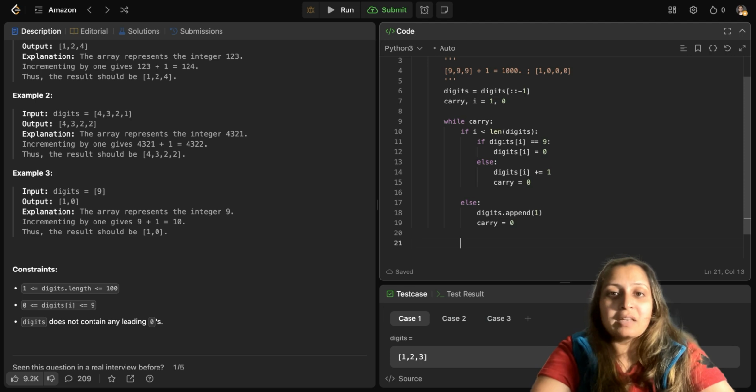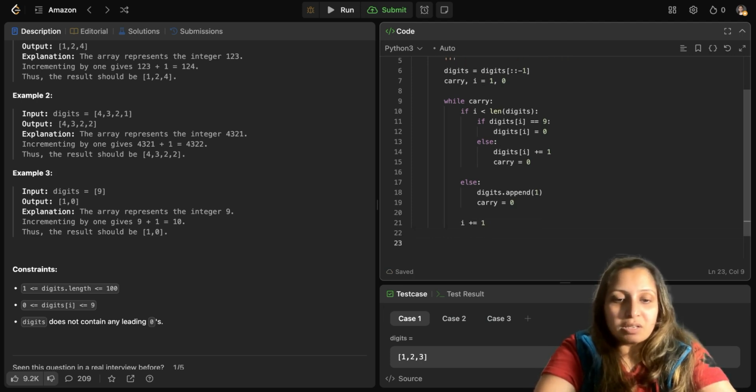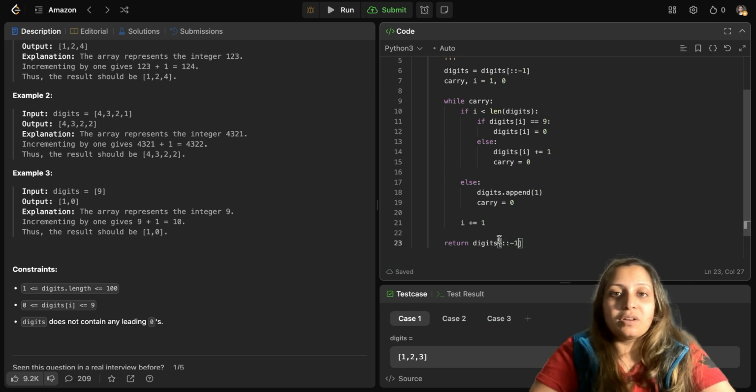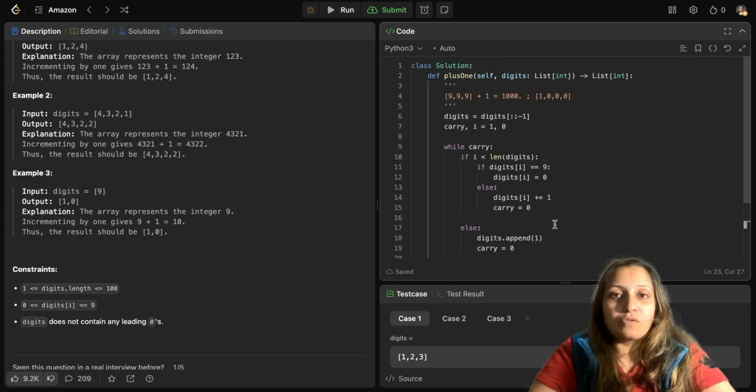And in the entire loop, you have to keep on incrementing. Since it's a while loop, you have to keep on incrementing your index by 1. And finally, you just return digits. And since you have to reverse them first because you initially made a reversal, you have to reverse in the same manner. So let me just summarize the code for you once.